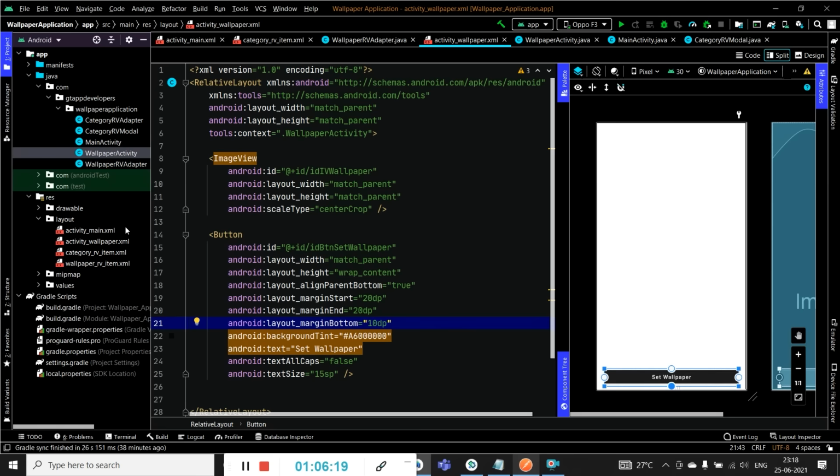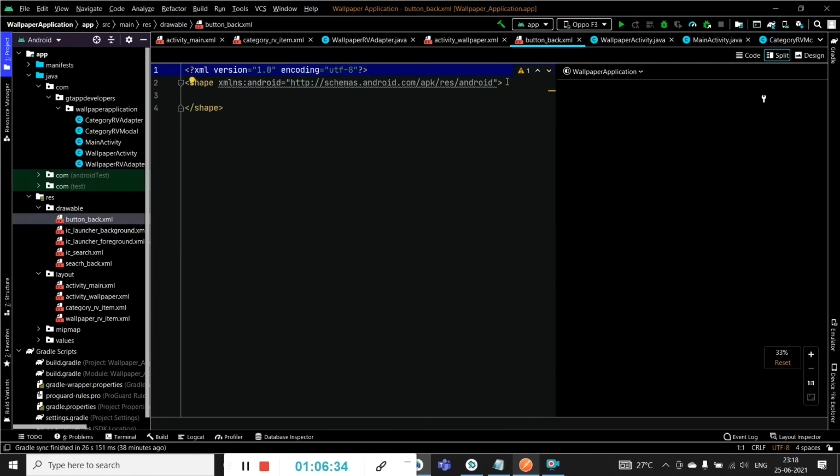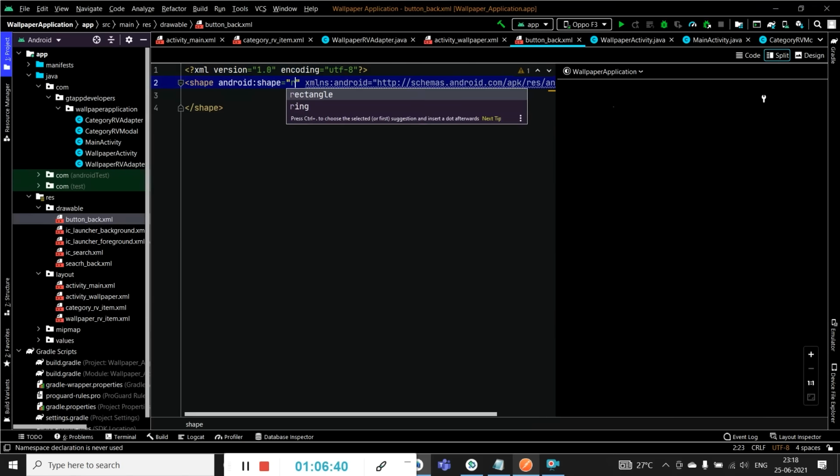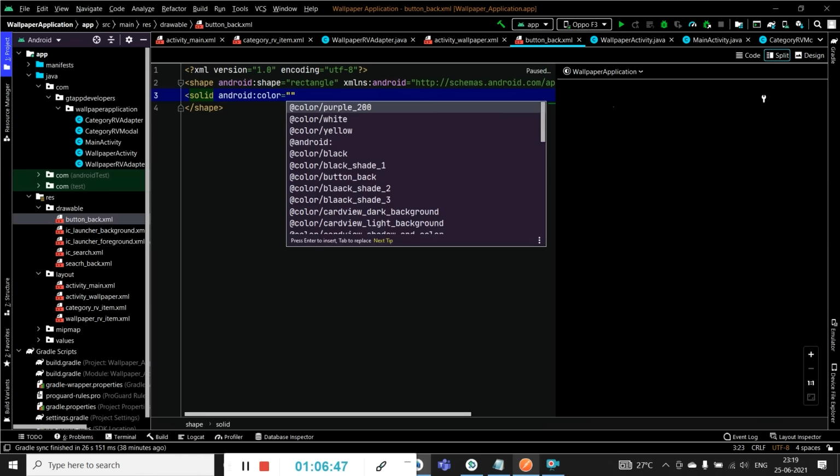Now we will be creating a custom background for this button. For creating it, we simply have to go to drawable, right click on it, new drawable resource file, and specify the file name as button back, change selector to shape, and simply click on OK to create this file. Now inside this file, we will be firstly specifying the shape, which will be our rectangle, and after that we will be specifying the solid color, which will be our button, it is black shade 1.